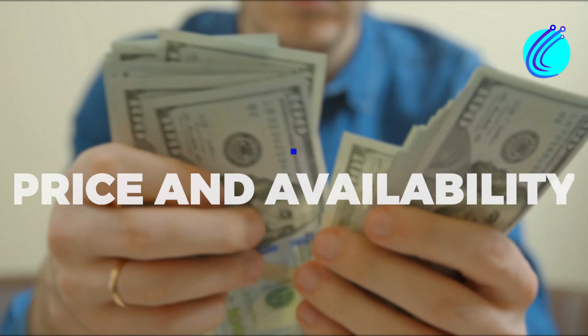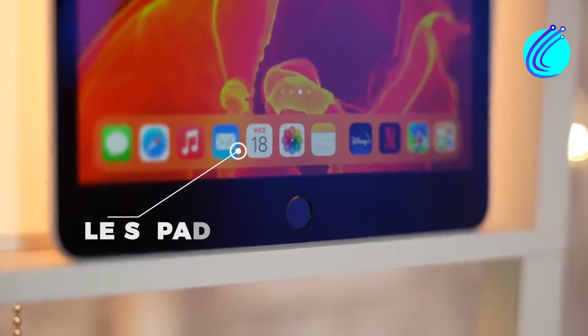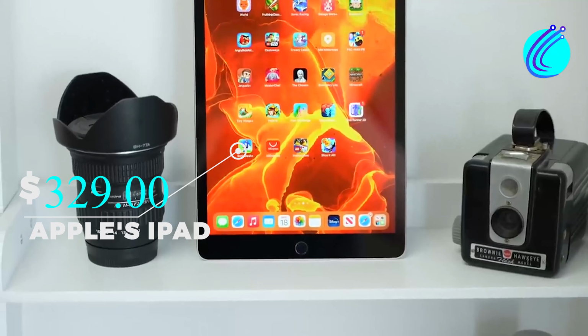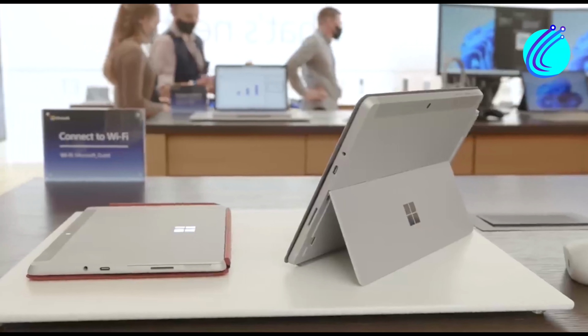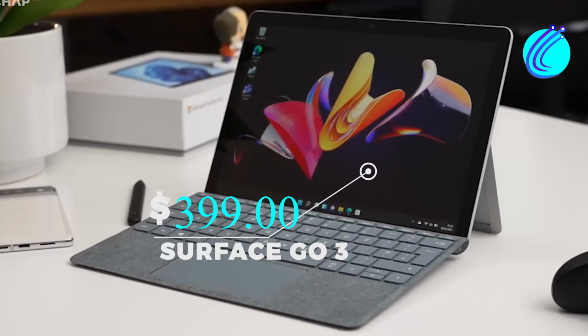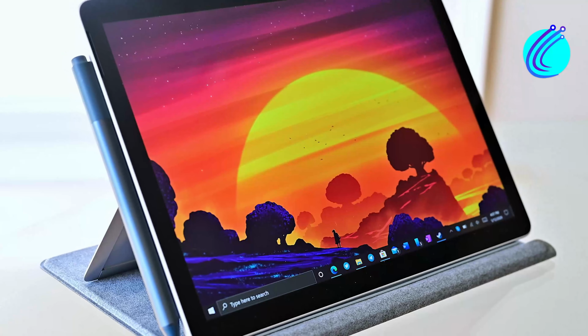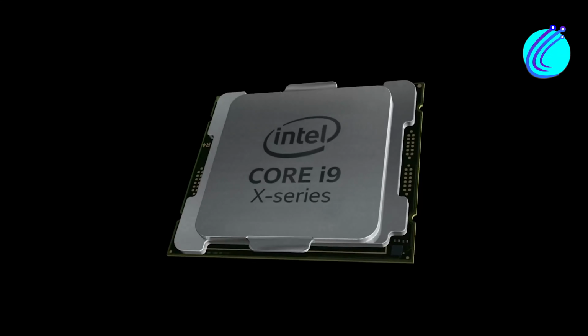Number 2. Price and availability. The pricing of Apple's 9th generation iPad starts at $329. This is $70 less than the starting price of Microsoft's Surface Go 3, which is $399. Notably, the cost for the Surface Go 3 applies solely to the Intel Pentium CPU version of the tablet.